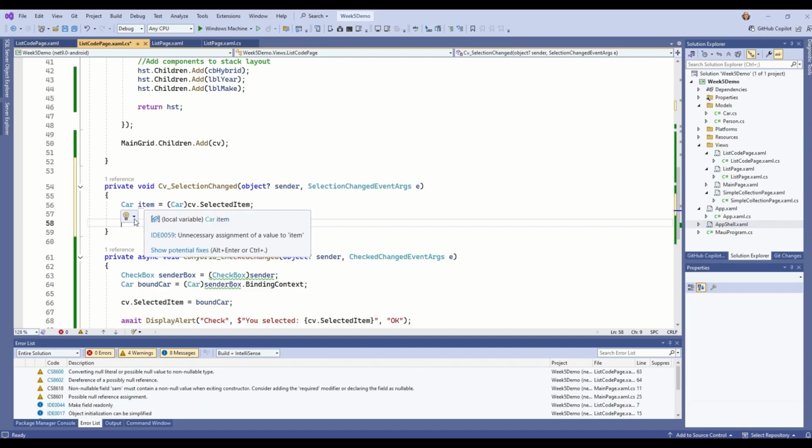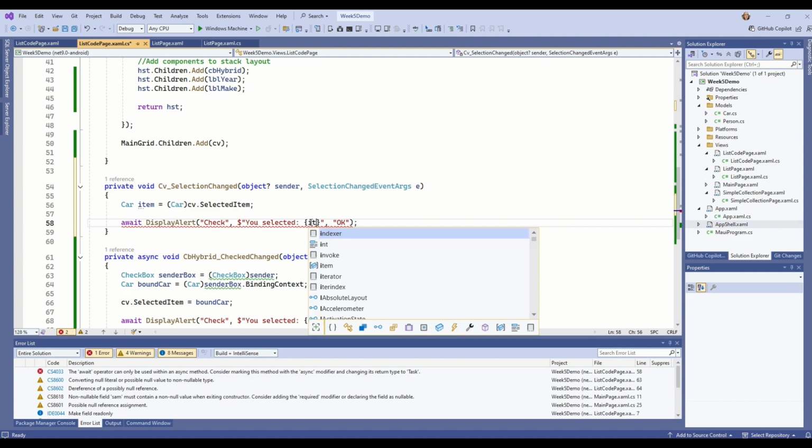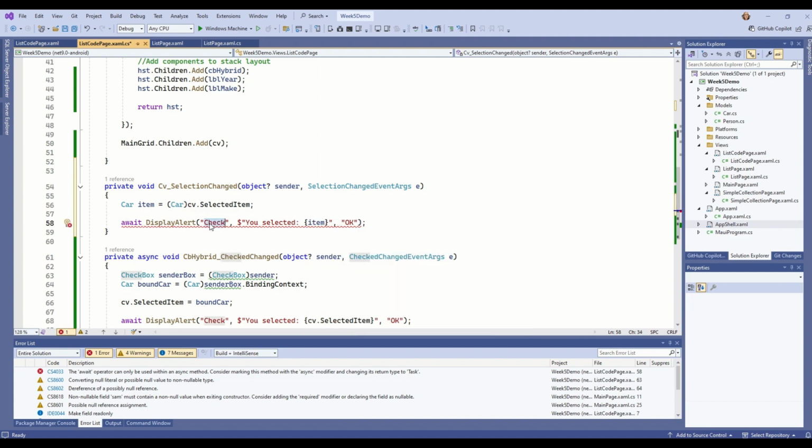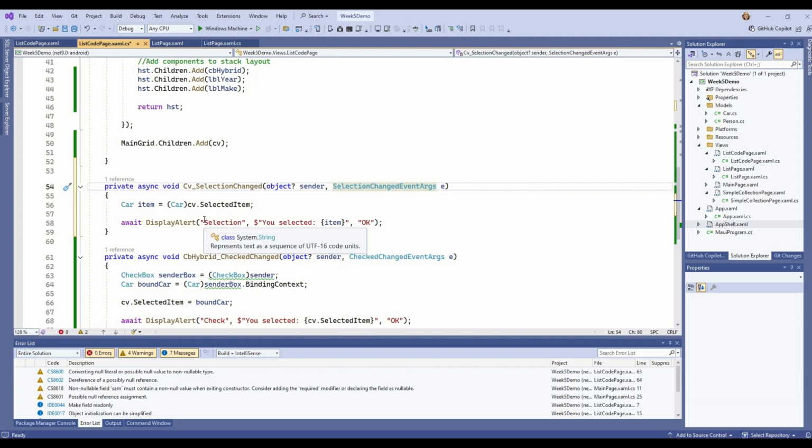Once we've got that selected item, we can display some information about it. Let's just use this, and we'll change the name of this so that we can prove access to the items that we're selecting.